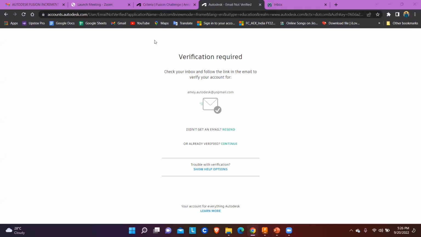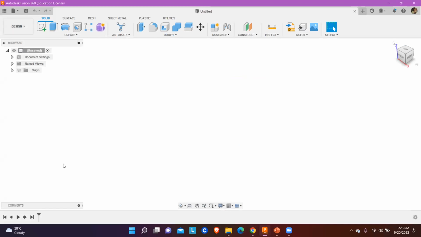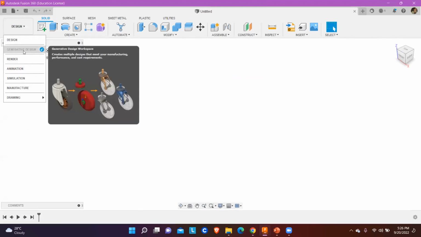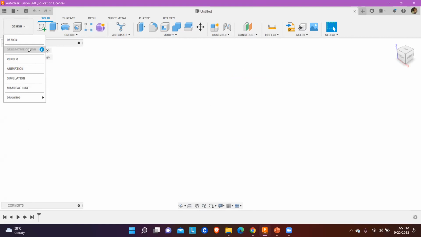Yes, you can use your personal Gmail IDs, but as I say, you will not get the access for the generative design. So here it is the Fusion window. Okay. And here you can see if you're using your personal Gmail ID, generative design access is not granted for personal Gmail IDs. Whereas if you're using the college Gmail IDs, you can get the generative design access.